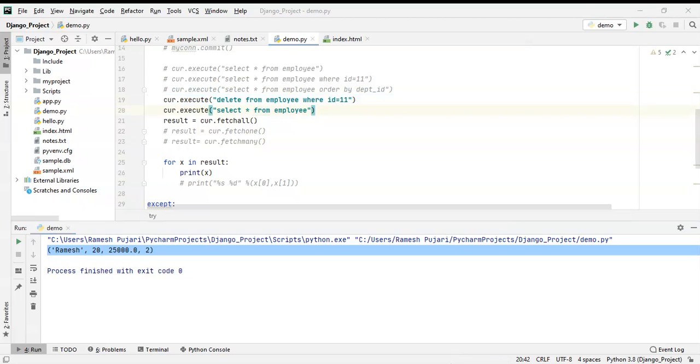Next, we can perform join operations as well, like right join and left join, these kinds of operations we can also perform here. So this is the basics of how to perform all these operations in Python by using a Python script. Thank you for watching this video. I hope you have understood.